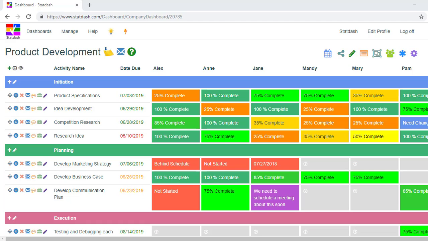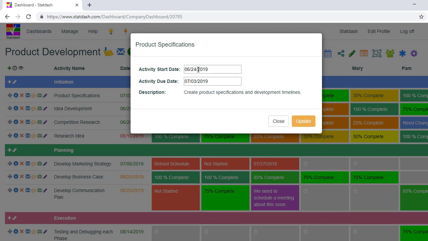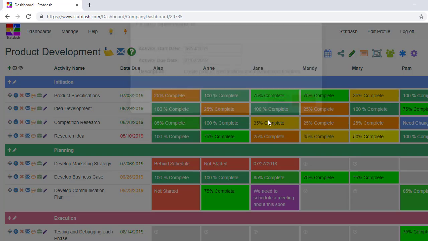In this video, I'm going to show you how to set activity notifications and then how to display them on our interactive calendar. On this dashboard, you'll see that I have activities with due dates. If you click on the due date, you'll see that I have actually added start dates as well. I'm just not displaying them on this dashboard.